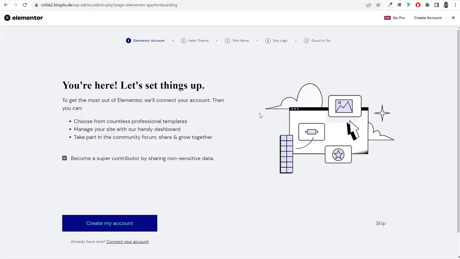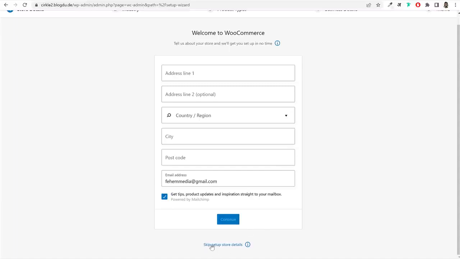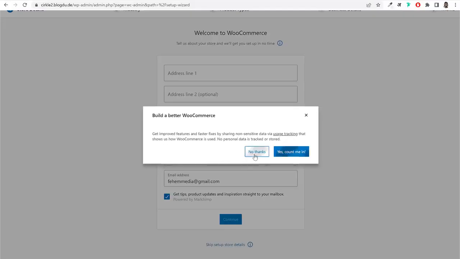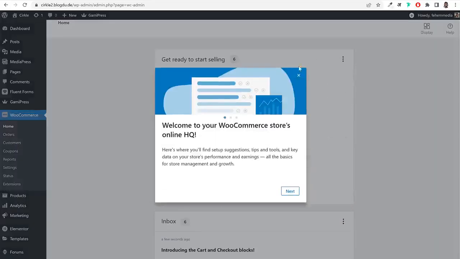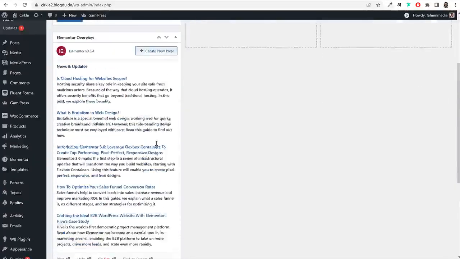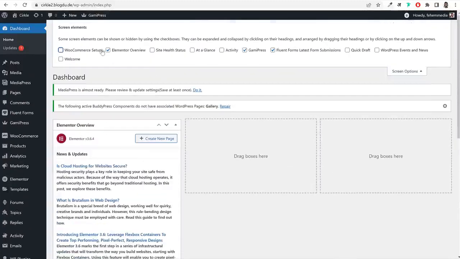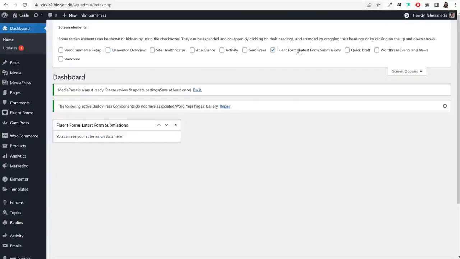And now because we have installed these plugins, you might see these kind of screens. You can just click on this X option, close this thing, and then you will see this WooCommerce setup wizard. This is also not necessary, so you can again go ahead at the bottom and select skip store setup details. Click on no thanks. So basically skip those things and now click on dashboard, and here you will see a few more options and widgets will be added for you. Click on screen options, and now you can untick these options as well.